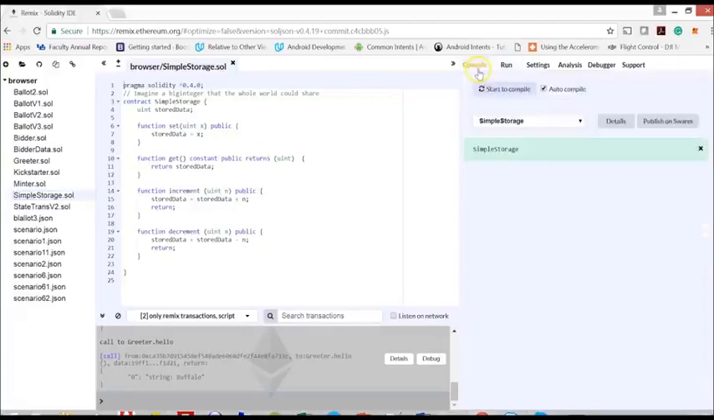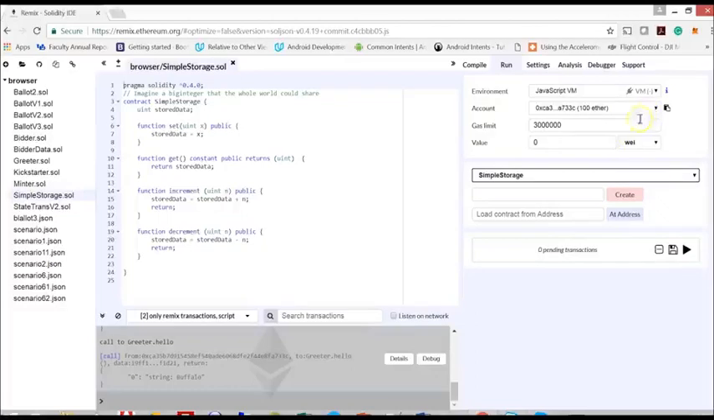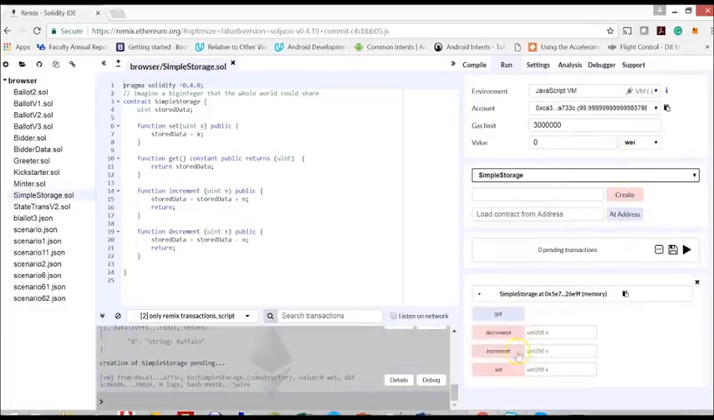I'm going to compile it and run it, and when doing that, I can close any of the previous smart contracts that I've created here. And I'm going to go here and create the simple storage, and all the public variables and public methods are displayed in the web interface. You can see that set, get, increment, and decrement are available. Since storeData was not public data, it's not available in this public web interface.